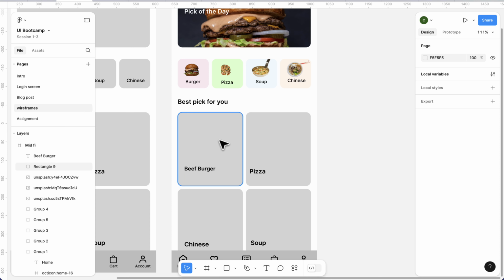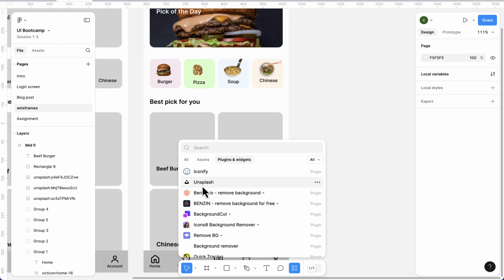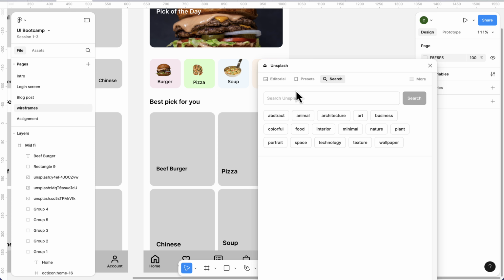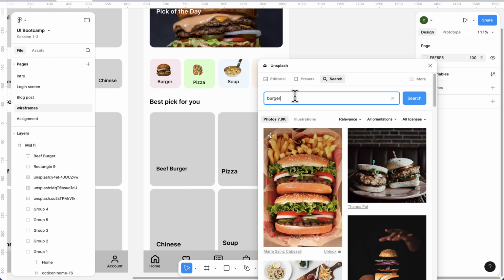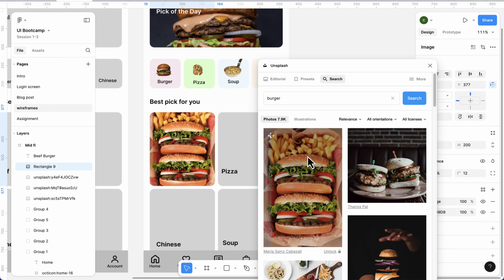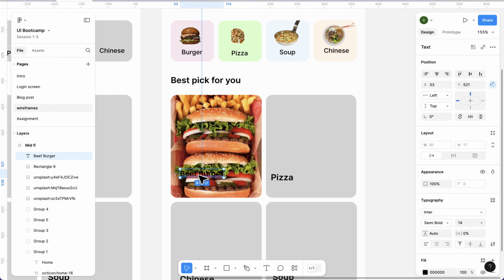Now let's work on this section here. To do that, click on the icon here. Let's add an image for that. So let's go to Unsplash, and this time we're still going to search for burger. Then select this rectangle and we're going to pick this image here. Now close this. So on this, I will select this text and drag this up here.